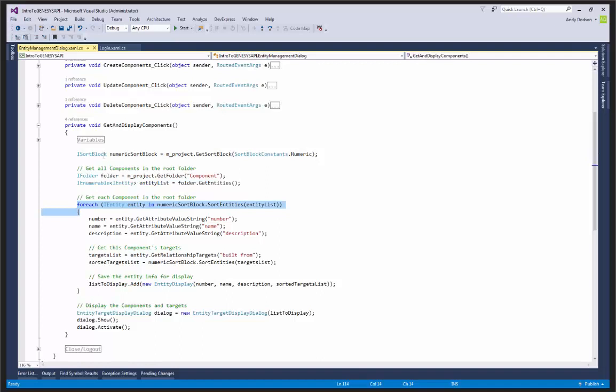The next thing we're going to do is enter a standard for each loop. And here we see our numeric sort block get put to work. Our sort block has a method called sort entities. We simply give it an entity list. In this case, it's those root components we fetched. And that's, of course, going to sort that list by the criteria of the sort block. In this case, it's going to sort it by number. So what we're looking at in our loop here is for each entity in a sorted entity list of all components in the root component folder. We're going to start iterating through those entities.